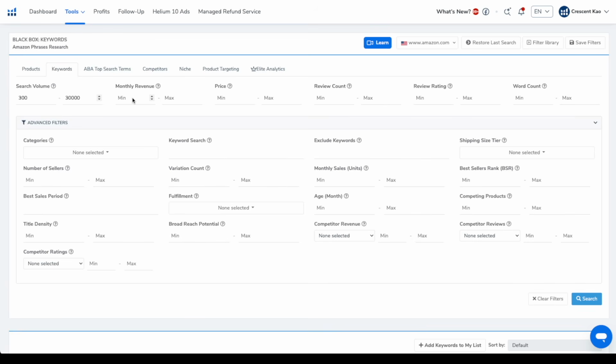In the monthly revenue, price range, and review count, set them using the same strategy that we did for the product database. So set the price range between $15 to $50, the revenue between $4,000 and $16,000, and the review count a max of 300. And again, like we did in the product database, you can set a maximum review rating if you want to specifically look for opportunities where there's room to improve the product.